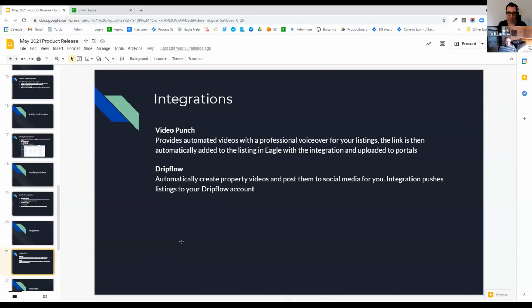So the way that works is the data pushes from Eagle to Video Punch, and that includes your listing, the photos and everything. And Video Punch creates a video with those photos and also automatically records a professional voiceover. When I say automatically, someone is actually doing it, but it's all handled on their side. There's nothing extra that you need to do.